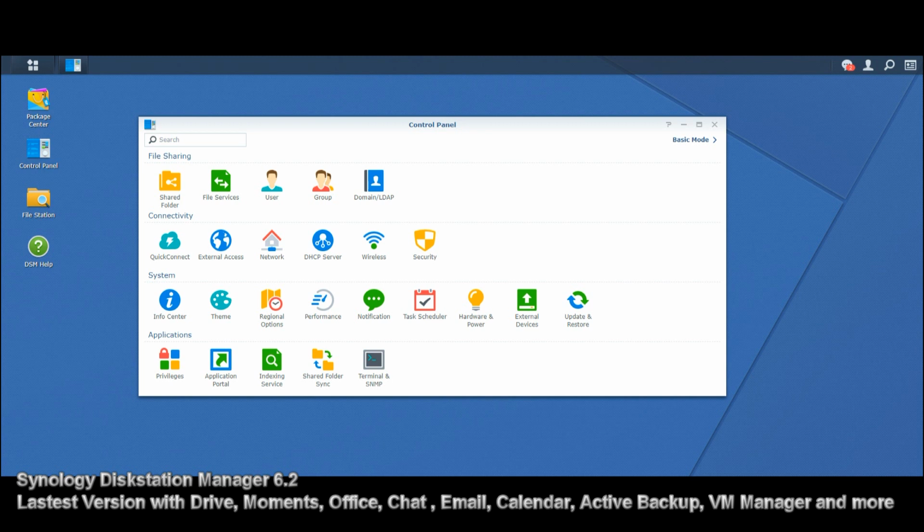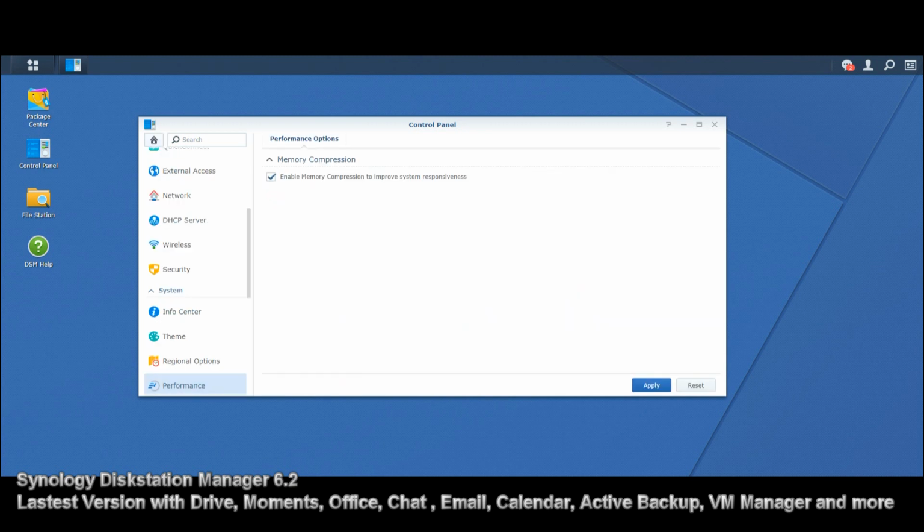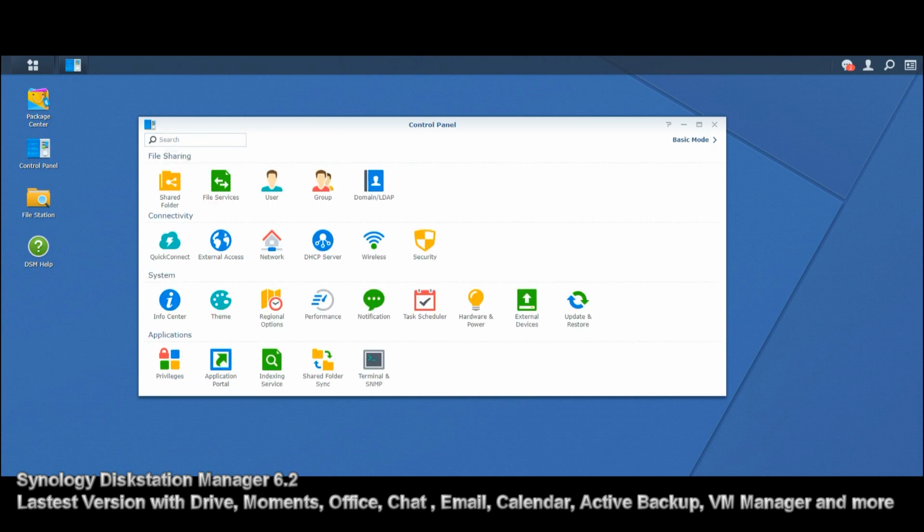We've got everything from the task scheduler. This works with all the other applications, by the way. Notifications, performance, and in performance we can obviously check a varied degree of different things the device can do. Info Center we've already looked at there.